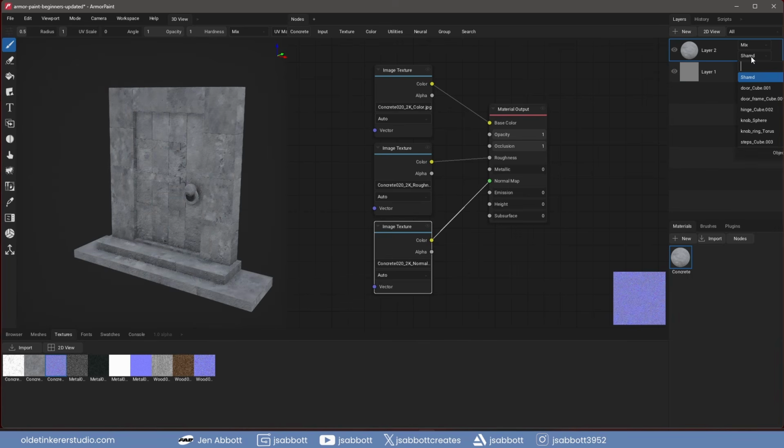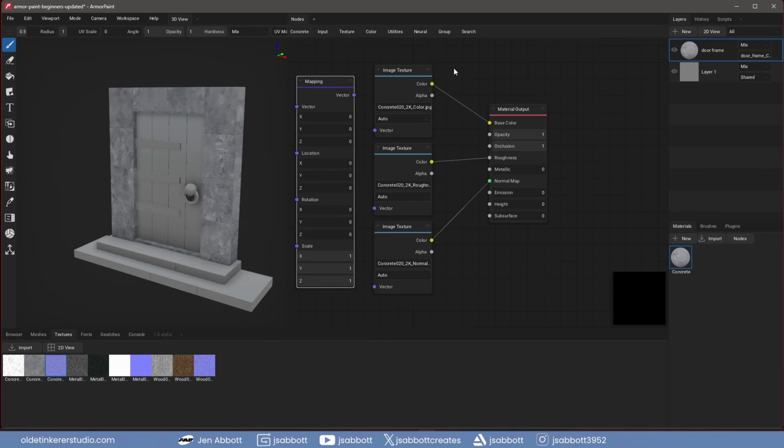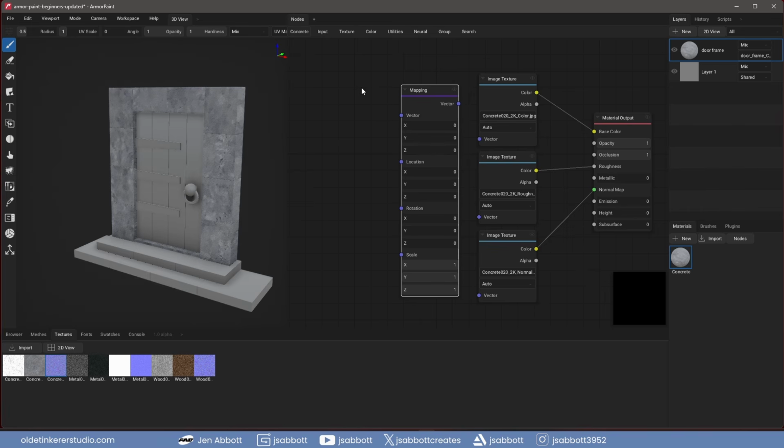In order to apply the concrete only to the steps and door frame, change the selection from Shared to Door Frame. Search for a mapping node and change the scale to 3. Connect the mapping vector to each of the texture nodes. Search for a UV map node and connect it to the mapping node.